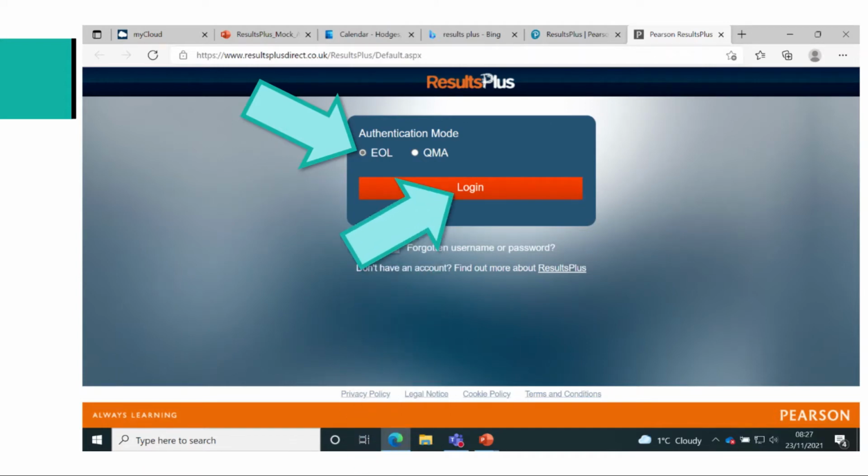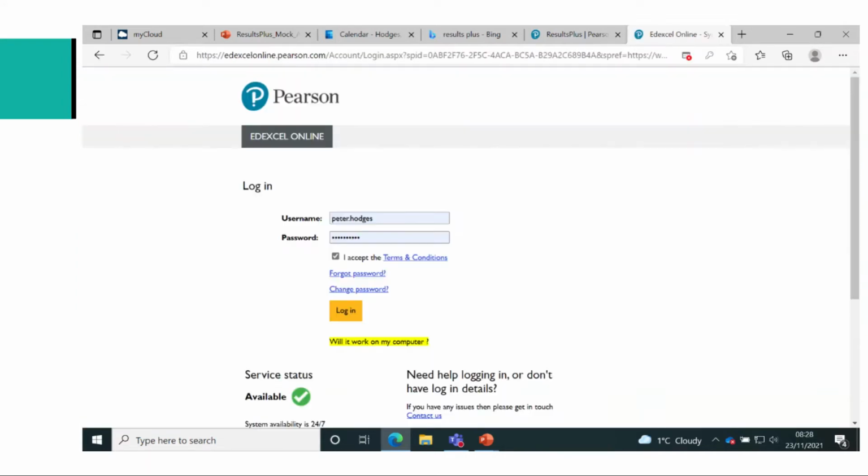If you haven't got an Edexcel online login at the moment, it's advisable that you speak to your exams officer at your centre to get the login details, credentials for that, or they may have to request them through Pearson Edexcel. When you click those buttons, it will then ask you to log in using those credentials, making sure that you put your username and password and tick in the box there that you accept the terms and conditions, and then by pressing login, it will take you to the ResultsPlus service.